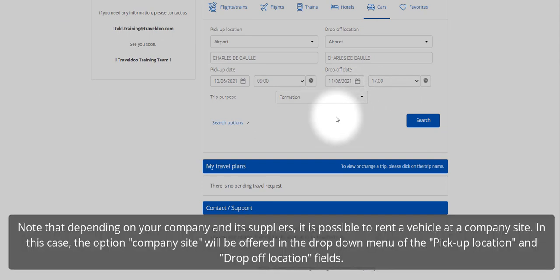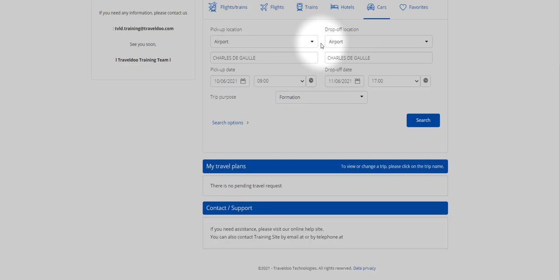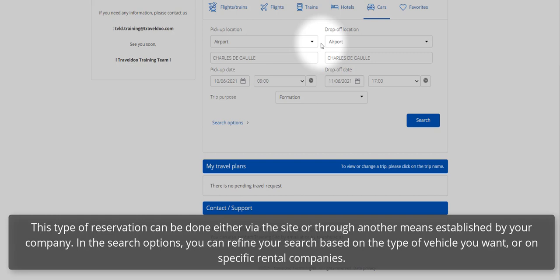Note that depending on your company and its suppliers, it's possible to rent a vehicle at a company site. In this case, the option Company Site will be offered in the drop-down menu of the pickup location and drop-off location fields. This type of reservation can be done either via the site or through another means established by your company.